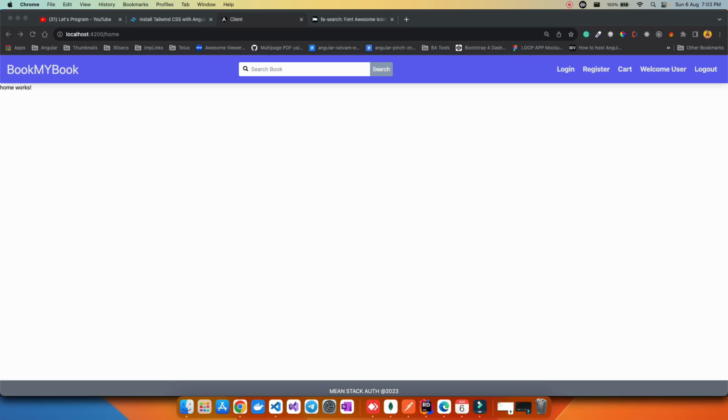Also, in part 9, we will see how we can create the login and register page end to end. When I say end to end, it means we will also see how to integrate the Node.js API which we created in our previous part.